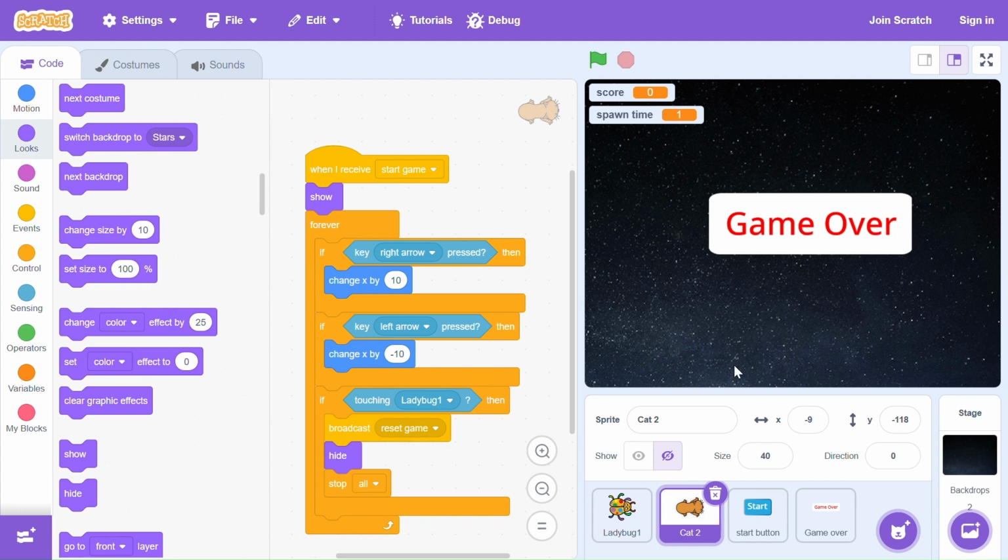Alright. So the next thing we want to do is add sound to this. So we're going to do 3 sounds. We're going to do a sound when the ladybug touches the cat, and we're going to do a sound for when these buttons are clicked. Let's start with the buttons.